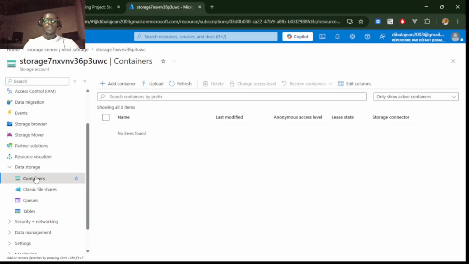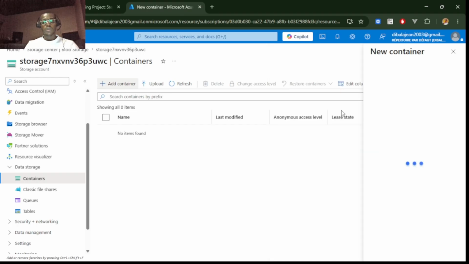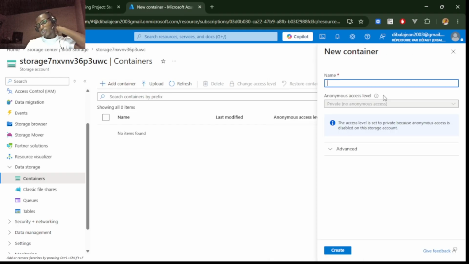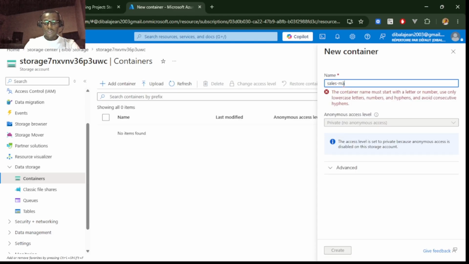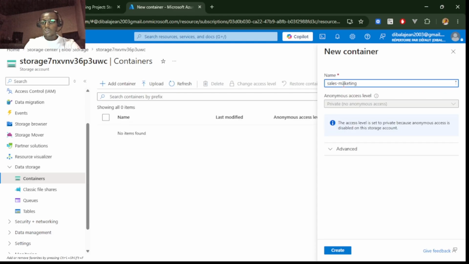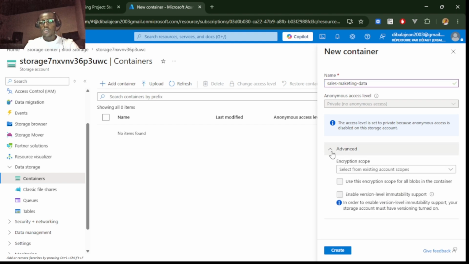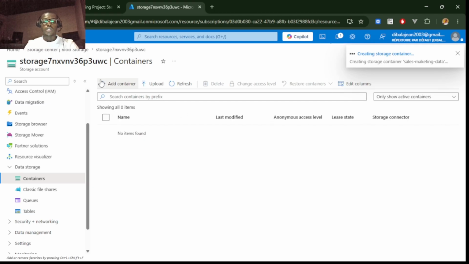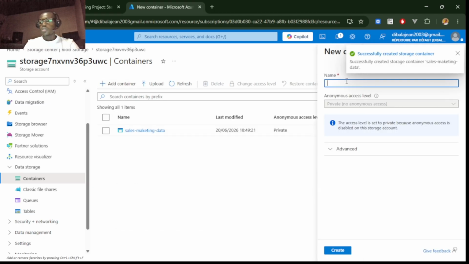Okay, so I'm going to click on add container, then I will put the name of the container. I will say SaaS marketing data. Then we can expand this one. We will leave it as private, and then we will create a new one. Okay, this is the container inside. I can also add another one.